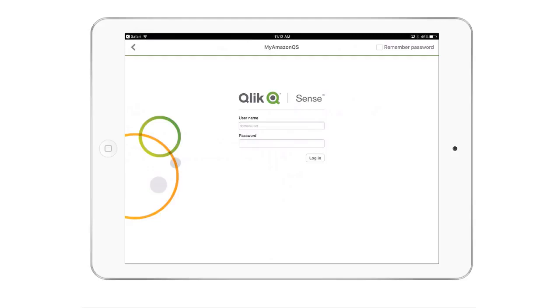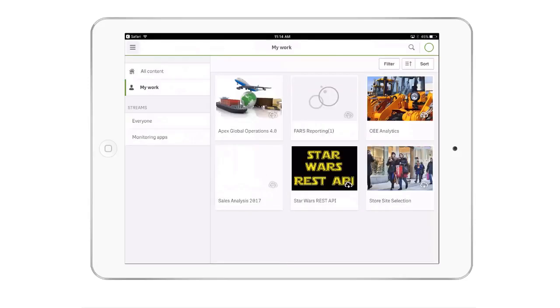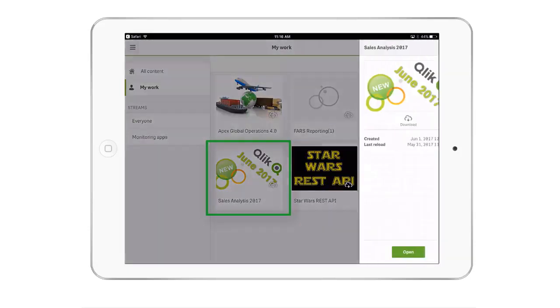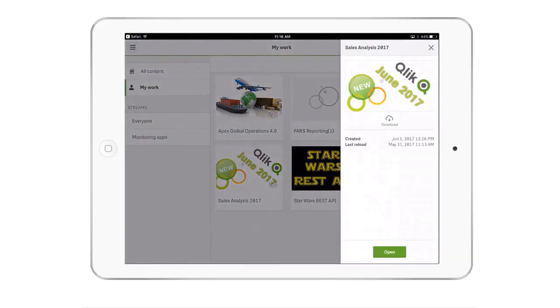And now I'm going to log in here. So I'm going to tap Remember Password. Okay, my credentials have been entered, and I'm going to tap Login. And now I'm logged in to my Qlik Sense Enterprise server using the Qlik Sense mobile app. Okay, so now I have my apps available here, and you can see we have the Sales Analysis 2017 app. So I'm going to tap that app, and then in the center underneath the thumbnail, I'm going to tap Download.